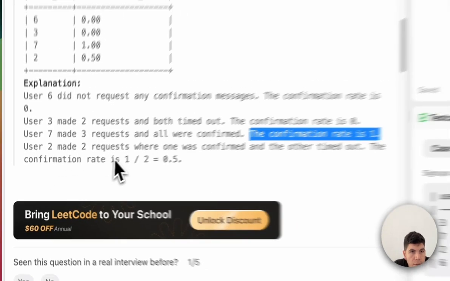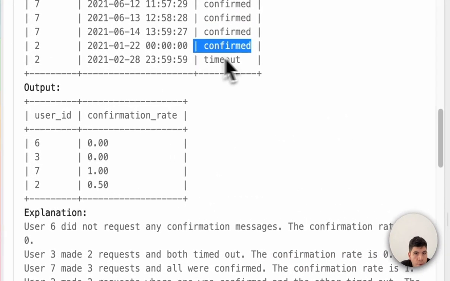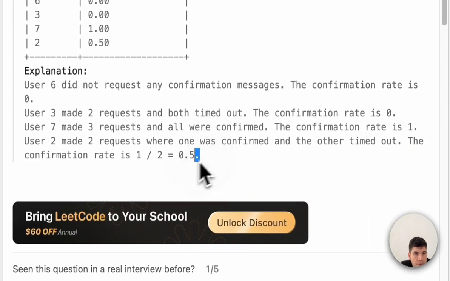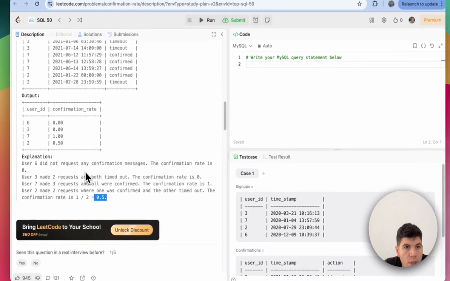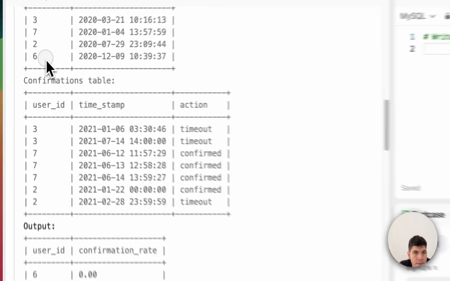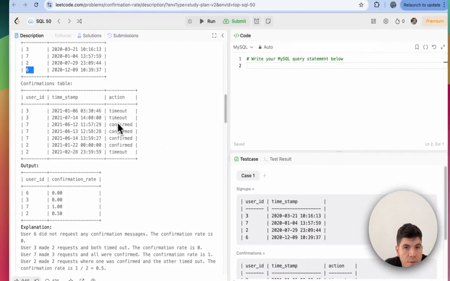About user ID 2, we have 2 messages in total. One is confirmed, one is timeout. So it means 1 divided by the total of 2 messages gives us 0.5. So what about the users who have no confirmation messages? That is the case for user ID 6, which has no corresponding value in the confirmation table.